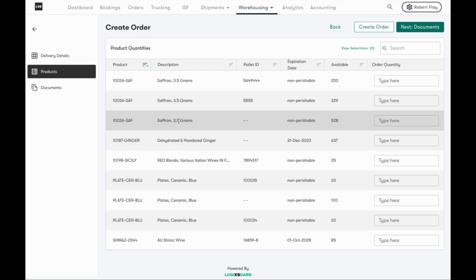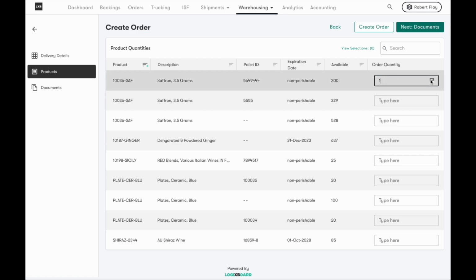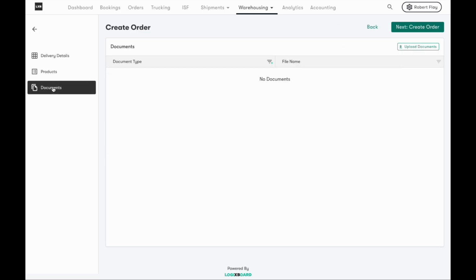And then you choose which products you need picked. So this is showing me all of the available products within that warehouse that we chose. And I can choose how many I want. And then upload any related documents and submit this. And then once that order is placed, you can always come back here to track where we're at with it.